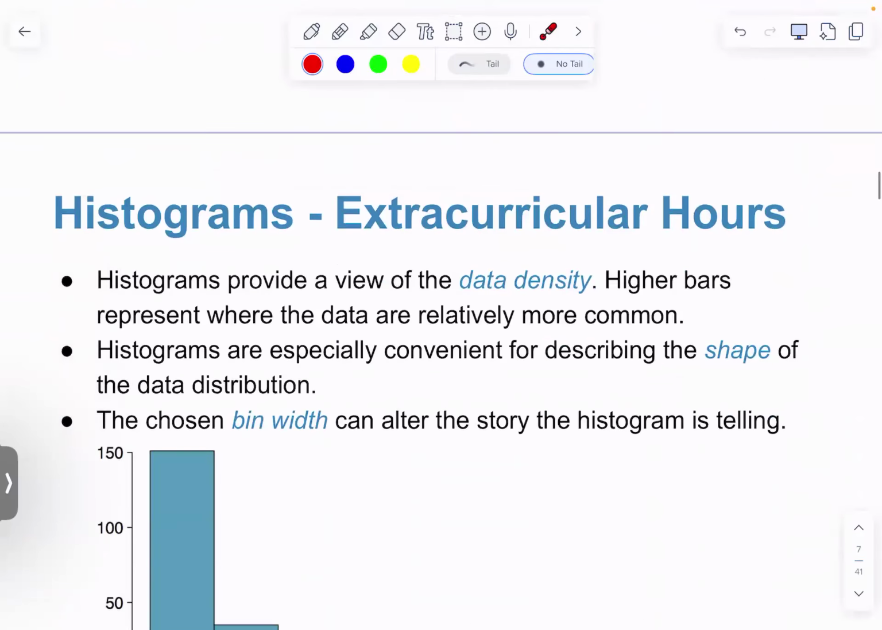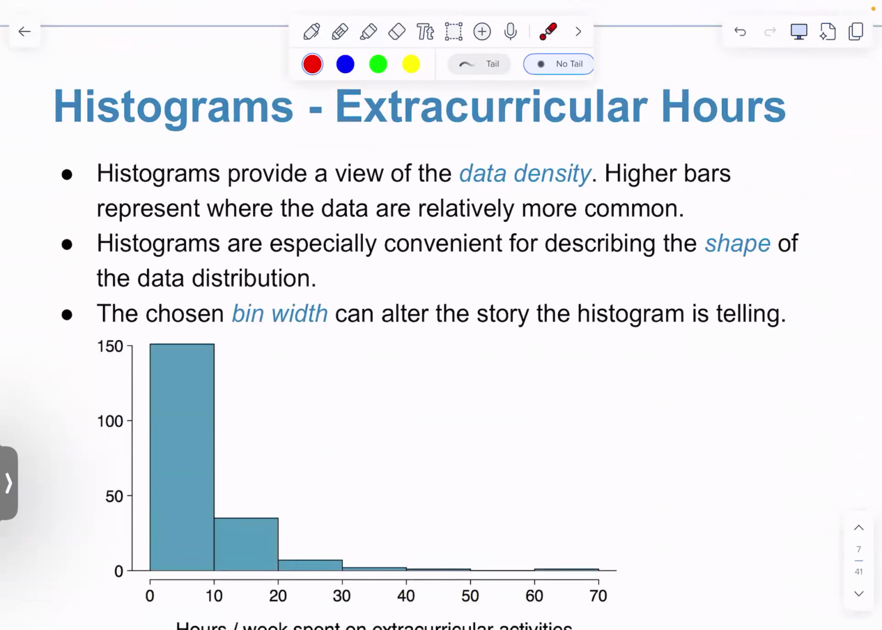Well, now we're ready to talk about histograms. So like I said, those other two, they're just fun ones to introduce. But for us, we'll be working with histograms. But it's good to be aware of the other ones.